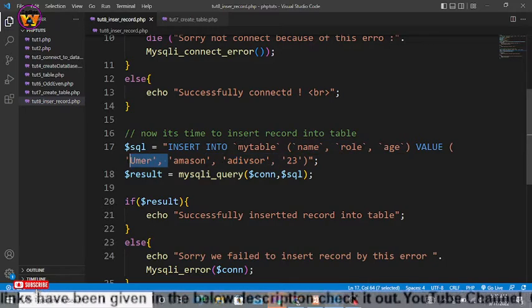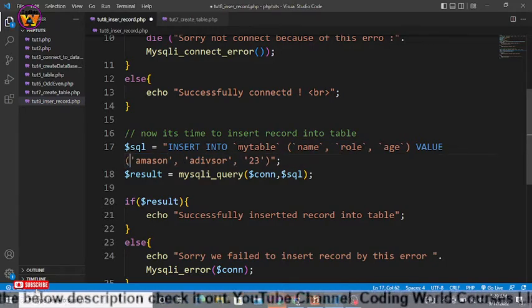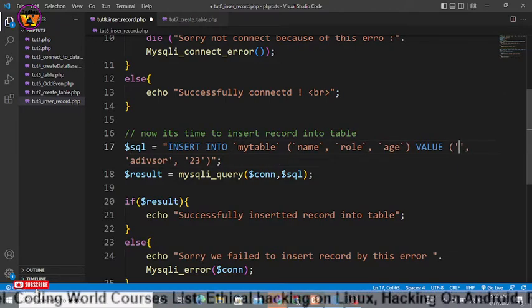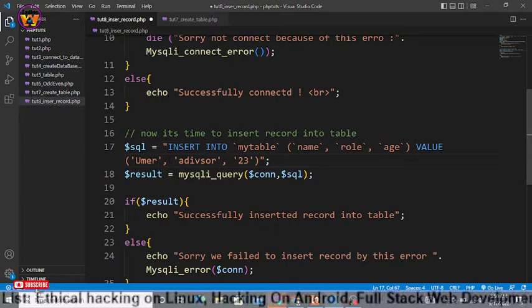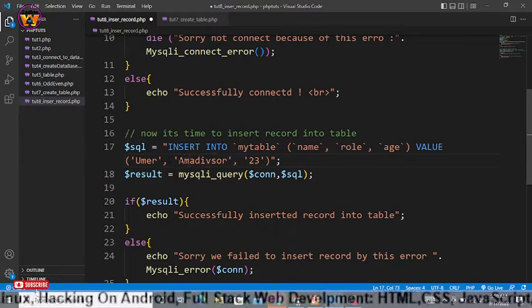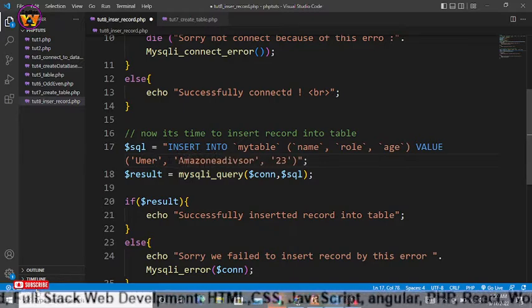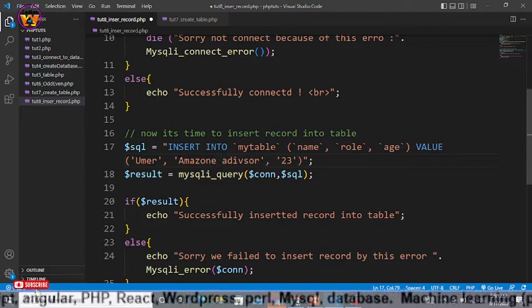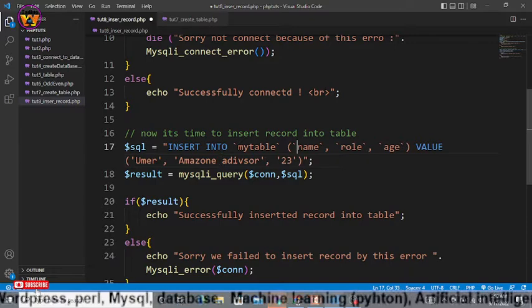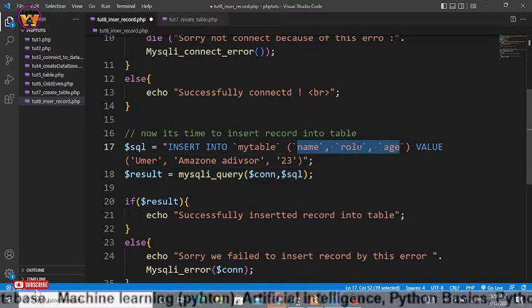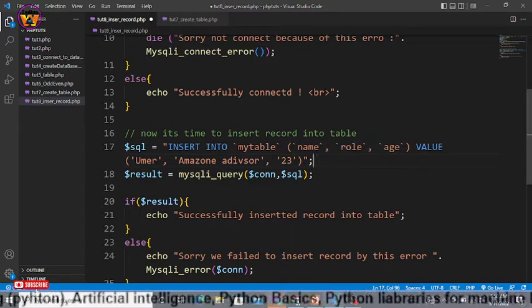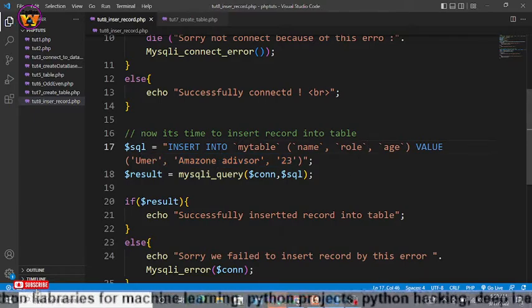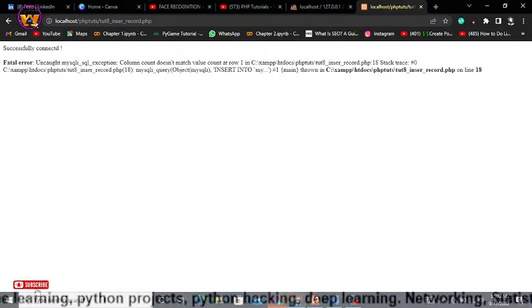That was my mistake. Let me remove this Umar from here. And there should be Umar, and there will be Amazon advisor. That was the error. Because when you create column names, suppose you have 4 columns, then you have to specify 4 values here. So Control S. Now this time it should work.